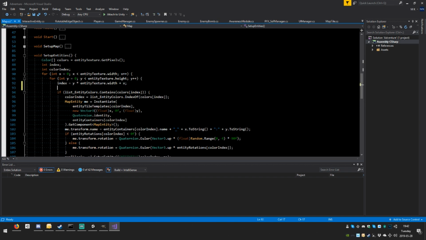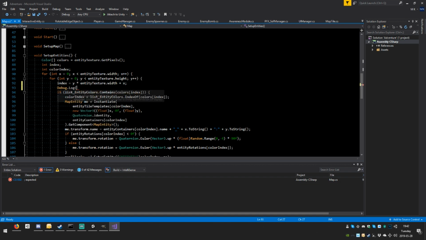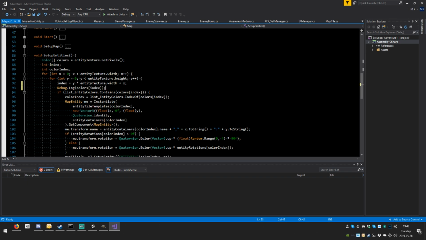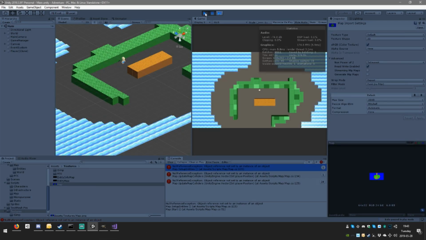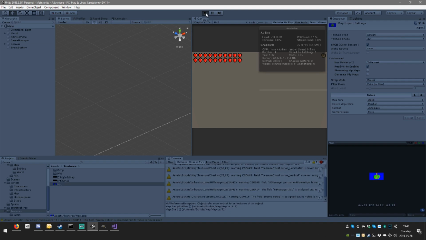So here, type Debug.Log. Open round bracket. Copy this. Paste it here. Close the bracket. Semicolon. Save. Don't save because the thing is still running. Save. Oh, I've paused it, so it doesn't matter. Okay. Now let's see if we're getting weird colors that we're not supposed to get.